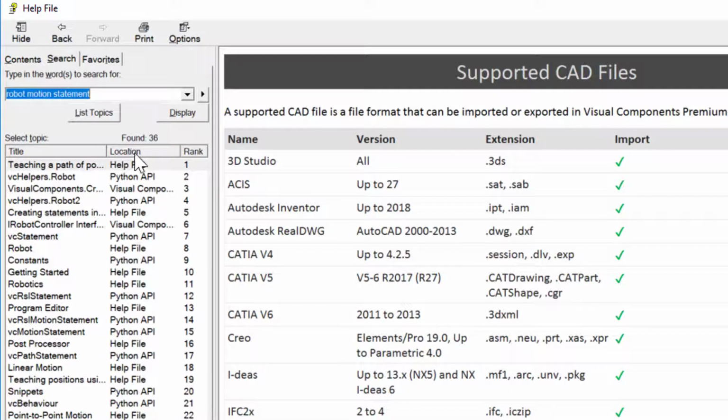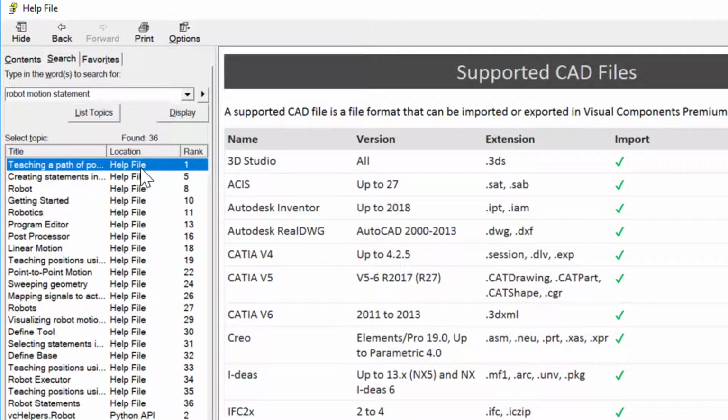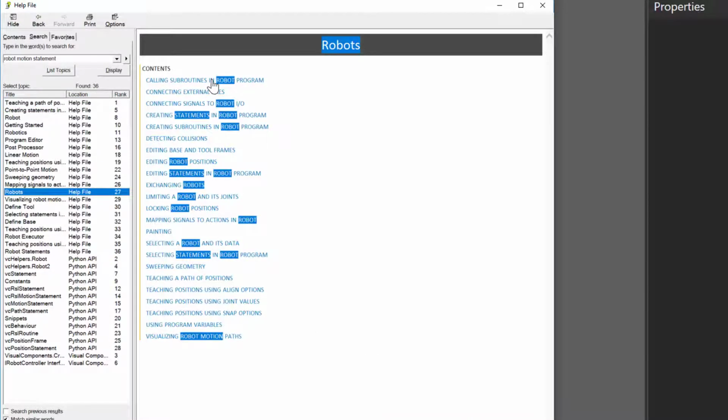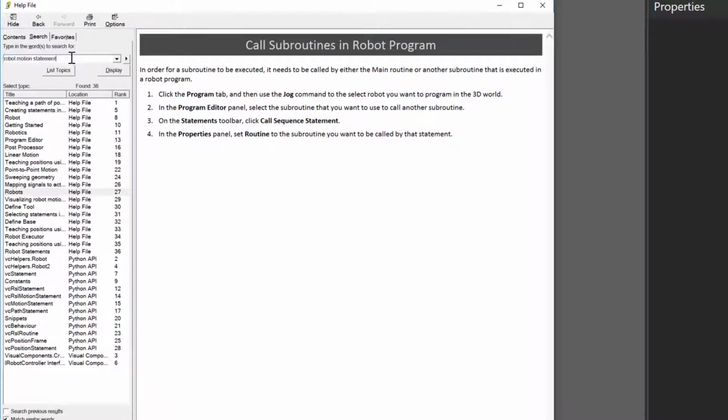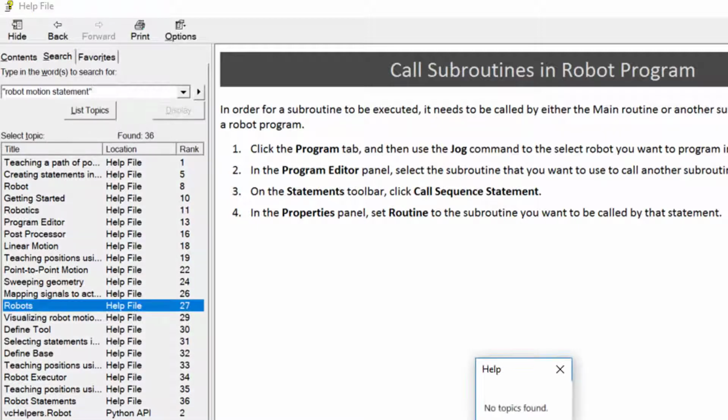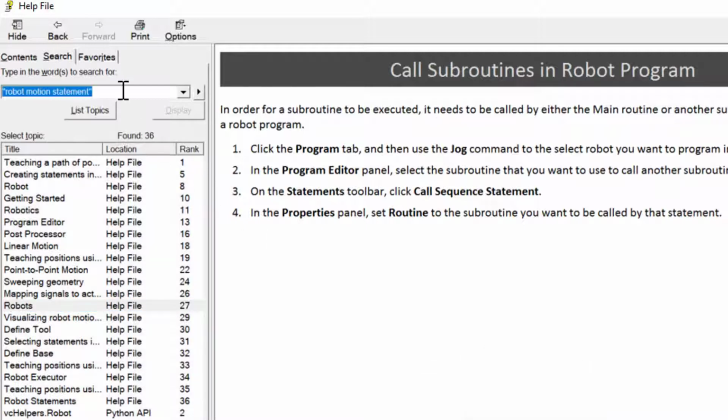What you'll usually want to do is click the location column here to sort the results. So I can now just see the results for the help file, the results for the Python API, and the .NET API. So here I can find an article in the help. Let's say robots here. And this is actually a contents page to access topics. But we can do the search again by using a phrase search. So we can include this in quotes. So "robot motion statement". Now the first search I did had about 36 results, but if I list the topics, you can see it did not find anything.